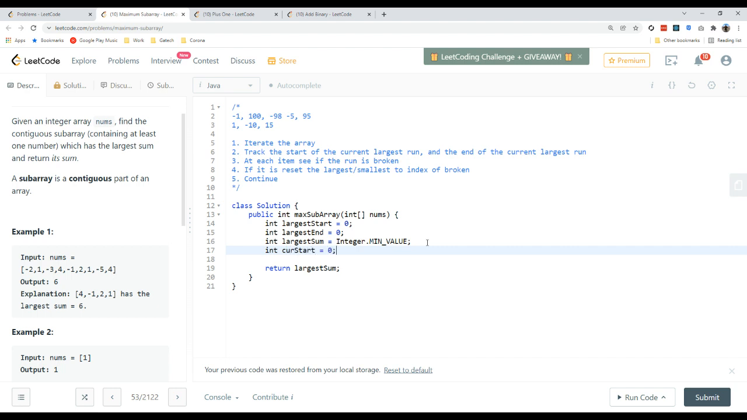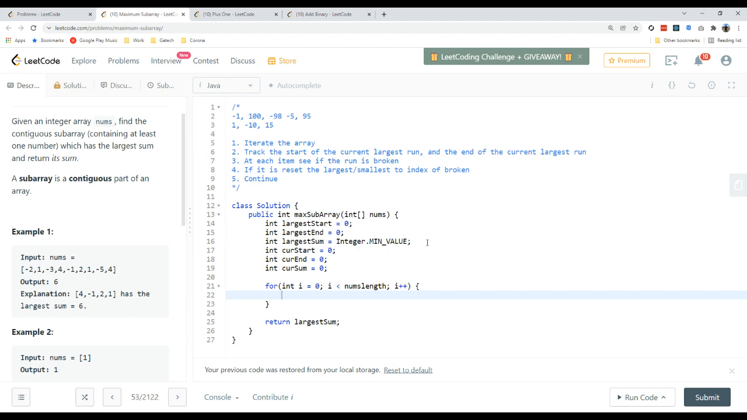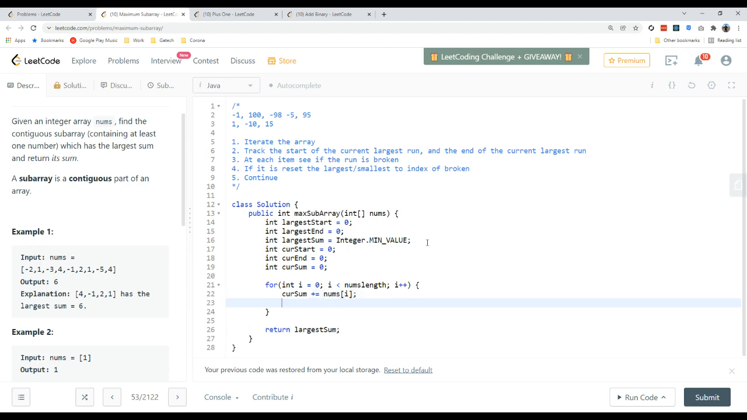So let's do that as well. So int cur start equals 0, int cur end equals 0, int cur sum equals 0, and then for, so actually I can't do a for each here. I do need to iterate the whole array. So for int i equals 0, i is less than nums.length, i plus plus. Okay, and so here we need to take cur sum plus equals nums at i, and we need to, actually I don't know if I need cur end. I do need cur start, but those are primed at the start of the array, so that should be fine.